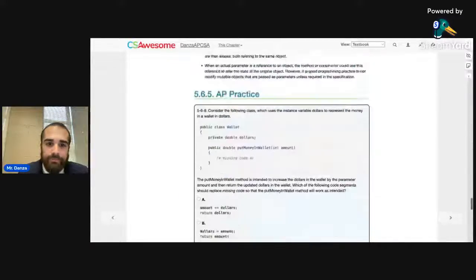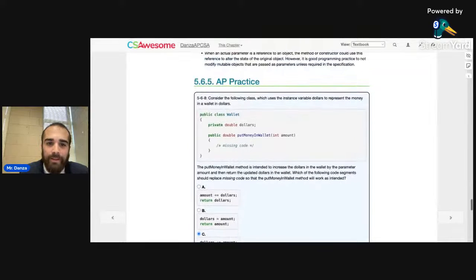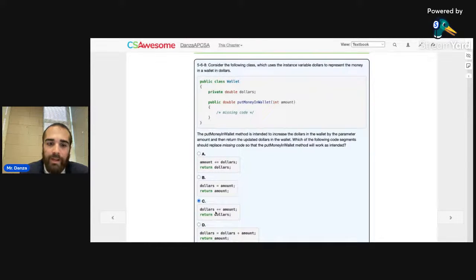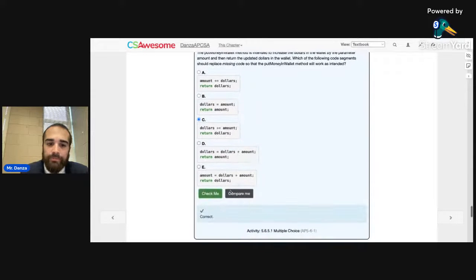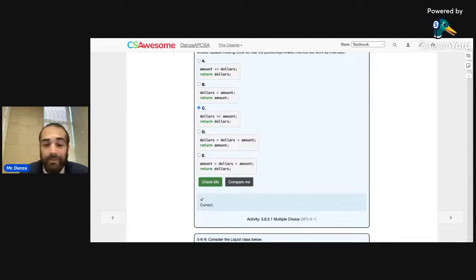All right. That's what my screen looked like. I was reading through it. I have my public class wallet. I have my private variable. Okay, this is an instance variable. Dollars being added in. If you look at dollars, you add the amount to it and then return dollars. C. Thanks for letting me know.